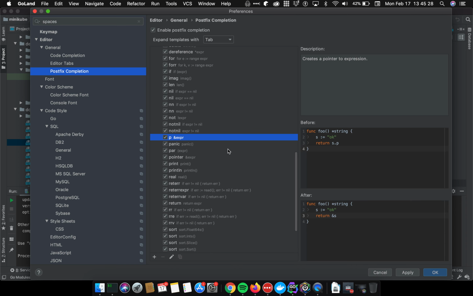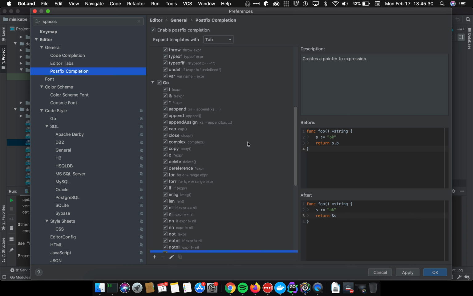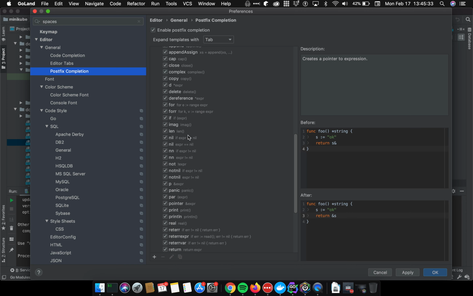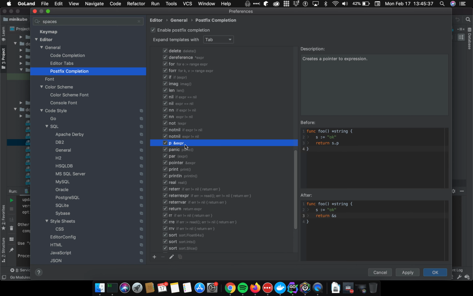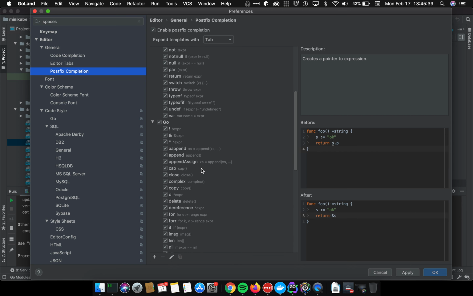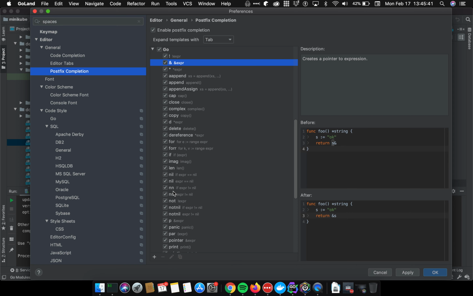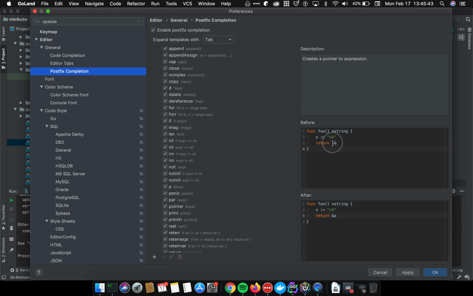Creates a pointer to an expression. So it's the same as using the pointer symbol, the ampersand. So again, s or the name of whatever thing you want to get a pointer to, and then .ptr.